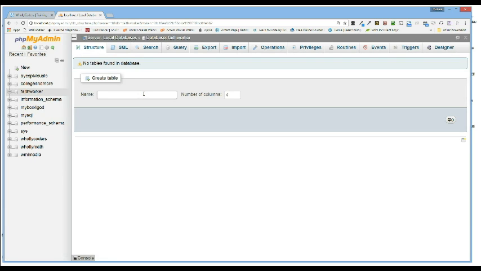And the members table, which I'm going to create, I'm going to call it members with a capital M. And then my number of columns, I have 7: ID, email, first name, last name, phone, notes, and then a date added field. So I'm going to have 7, go.